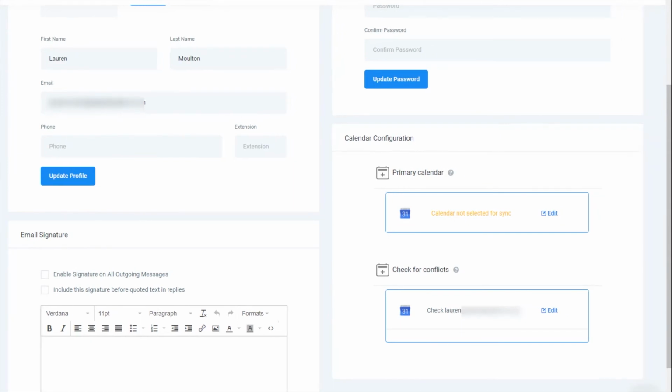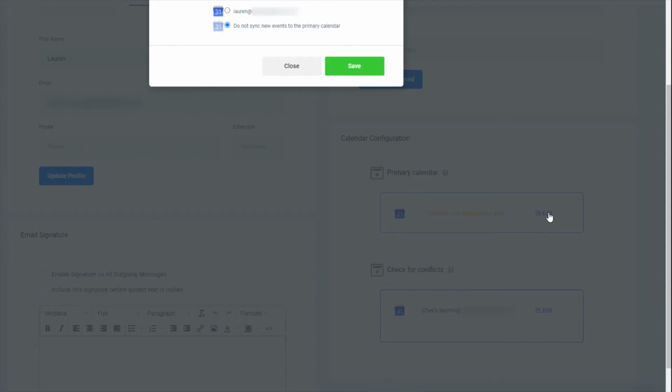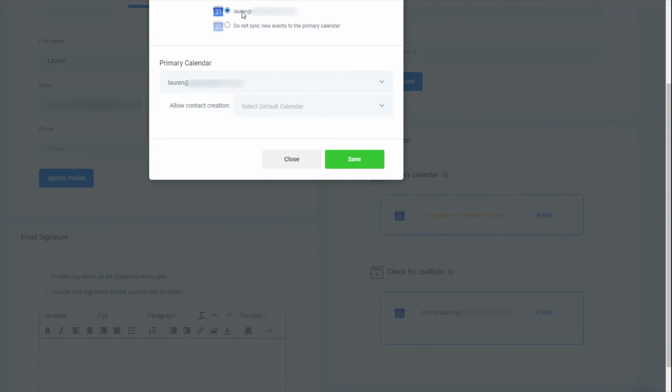Now that you've got your calendar integrated and you can see this calendar configuration window, you want to come under primary calendar and click edit. Here's where you'll choose what calendar you want to add new events to as they're scheduled in your platform. So it will prompt you with which calendar should we use to sync, read and write events to. Here you choose your email address with your Gmail calendar.